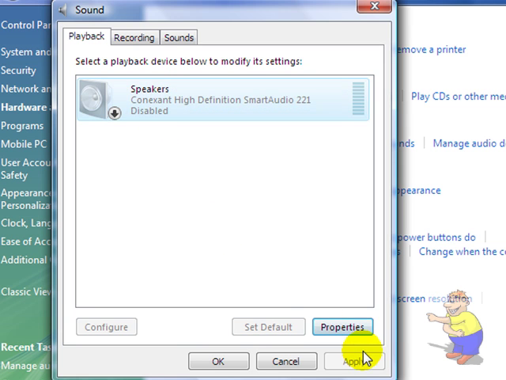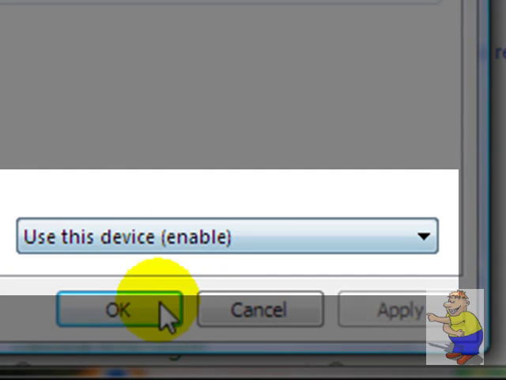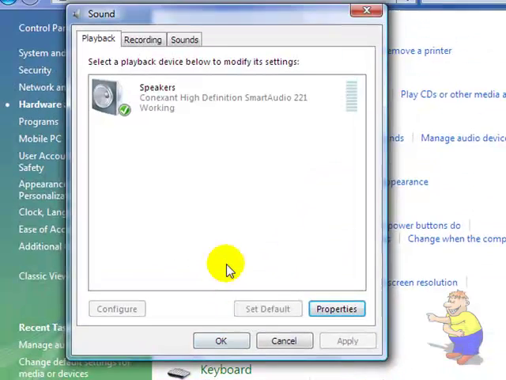Just go back into your speakers or microphone, click on properties, go back into the drop down, click enable, click OK, and there we go again. Job done.